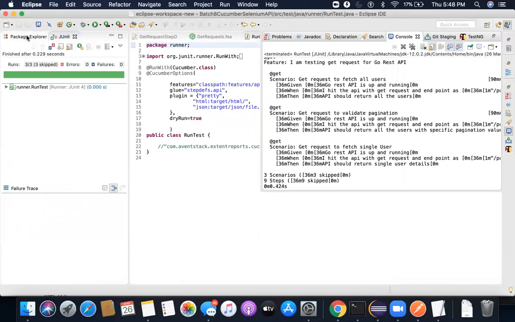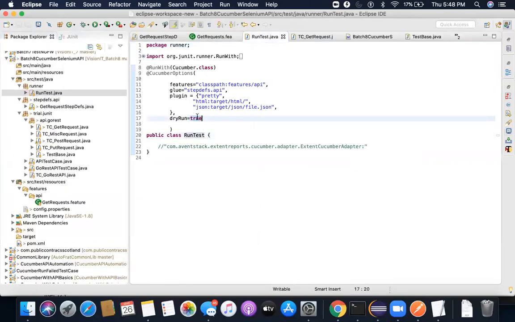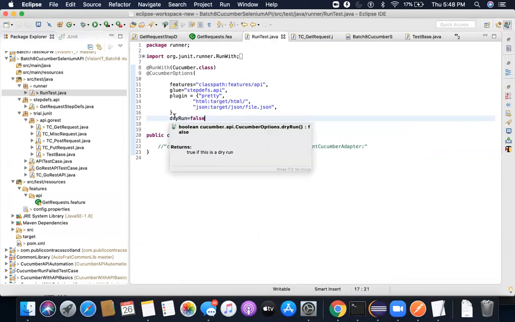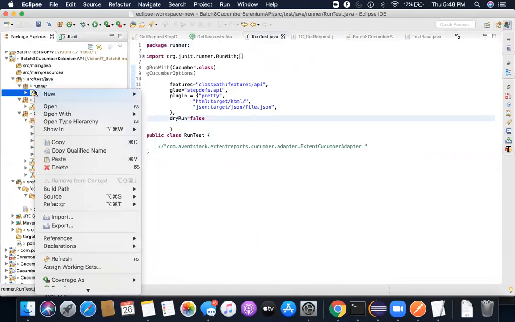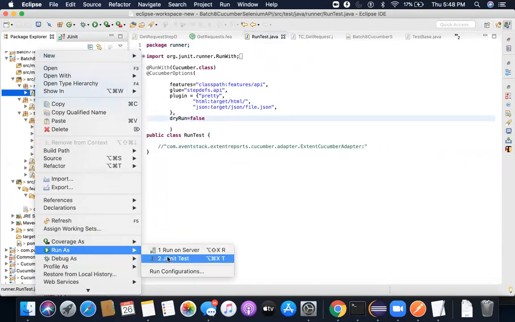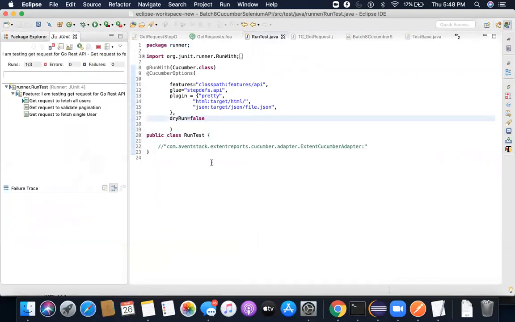No, it didn't actually execute, because I think in the runner test I need to mark this as false. Dry run true means, as I said in the last video, it will run it without actually running it. It's a pseudo run. So dry run has to be marked as false. That means I'm not doing a pseudo run, I actually want to execute it. So I will again right click, run as JUnit test. Let's see what happens now.